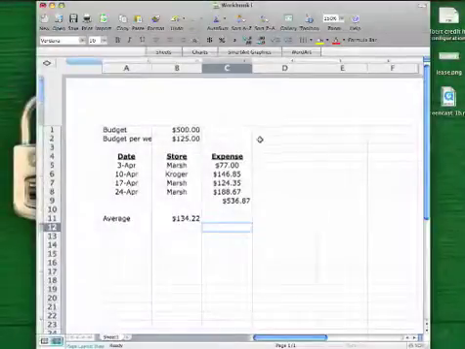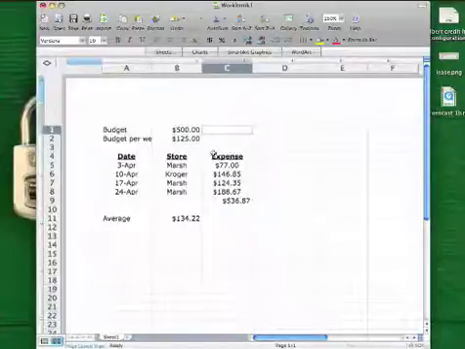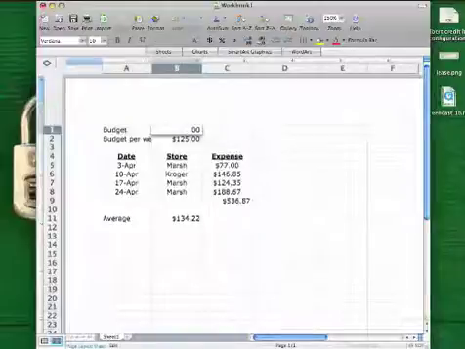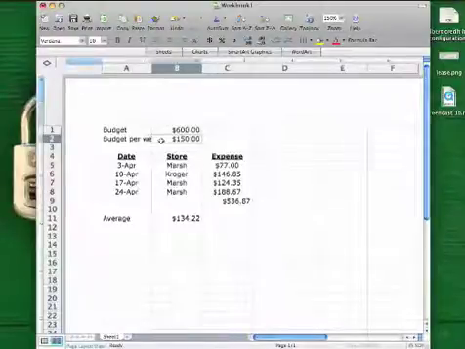Now suppose I'm looking back in my spreadsheet and I realize that I just don't have enough in my monthly budget for groceries. Suppose I need $600 rather than $500. Well, we can change that. I'll go ahead and type 600. Watch what happens to the cell below it. When I change that 500 to 600, this cell changes too automatically without me having to type anything else in.